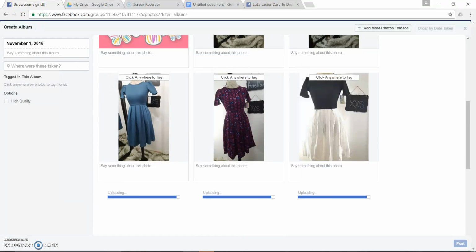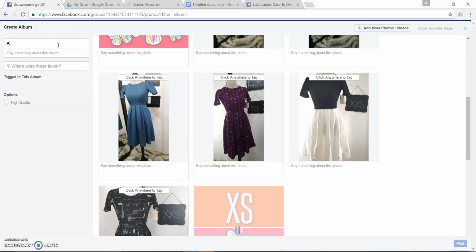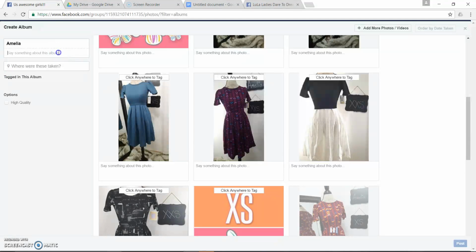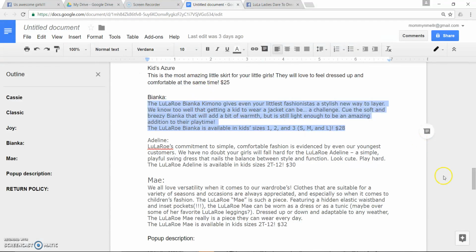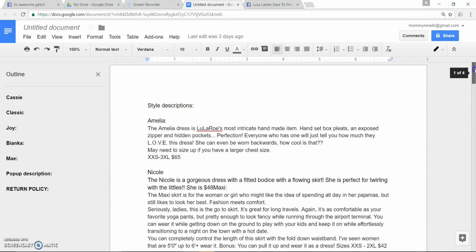So then I just type in here, if I can find my mouse, Amelia. And then here's where I write my little description. I have all my descriptions here to copy, so that I just copy and paste my description.